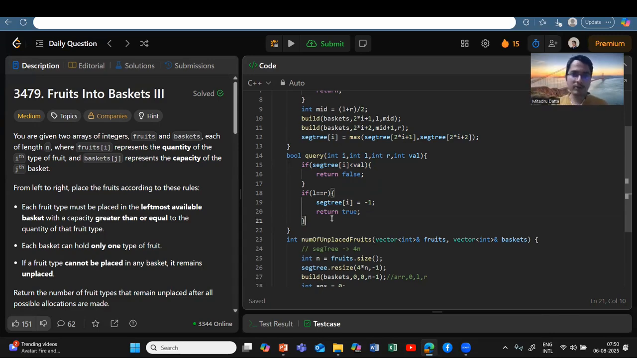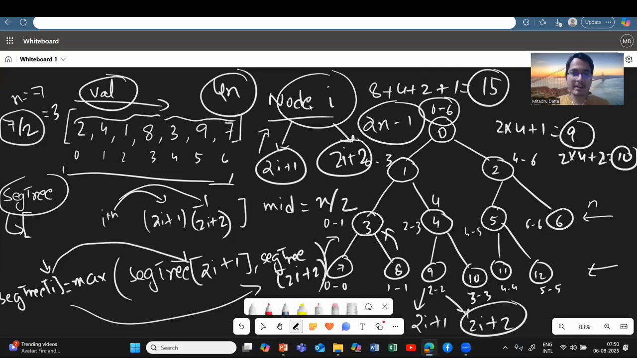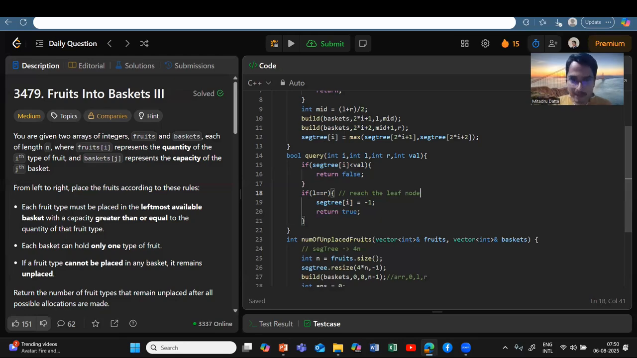So you already know that when you reach L equals R, you reach a leaf node of the segment tree, and a leaf node is nothing but the element. It gives a singular range: 0 to 0, 1 to 1, or a particular value only. So whenever you see that you have reached the leaf node and it has a particular value, you can just return true.